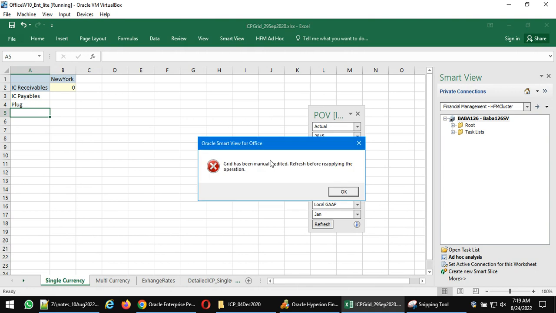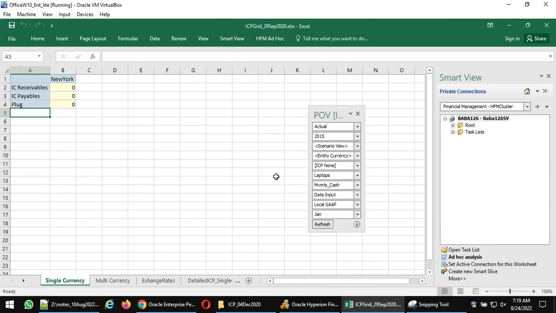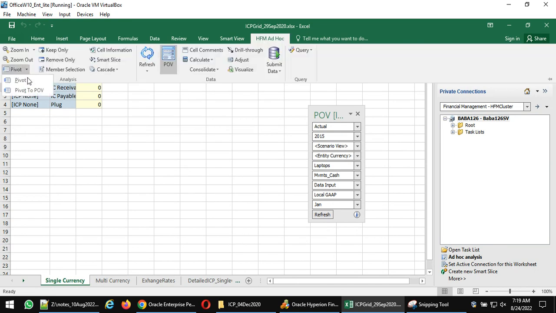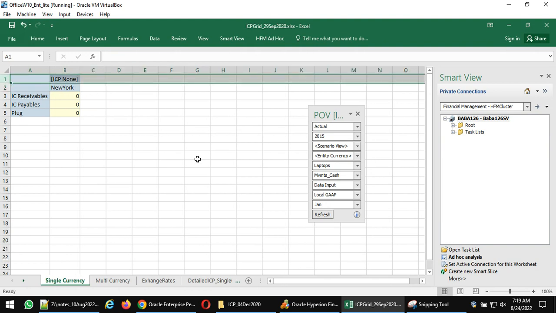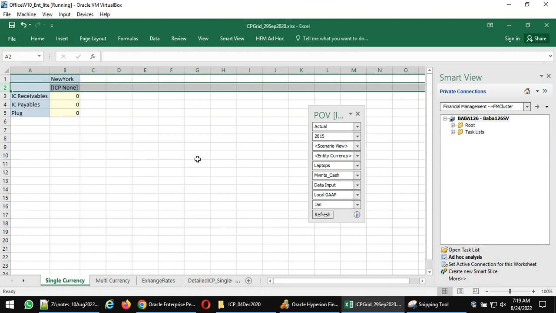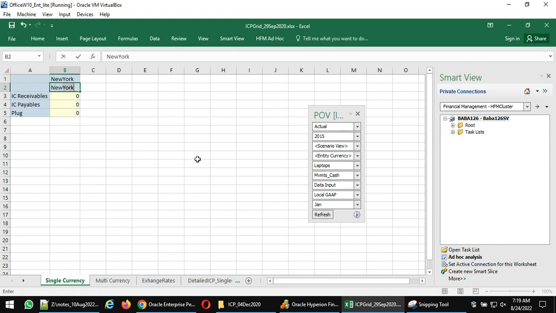So remaining everything is right. So we have to take refresh. Then we have to take ICP entity also here, right? Then ICP, pivot to POV. Sorry, here pivot. So I'll cut it and I'll paste it here. Okay. So NG New Jersey, right? Refresh.